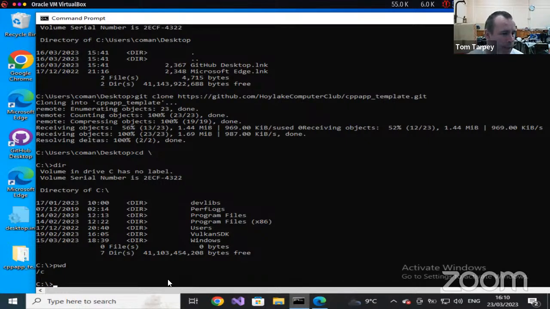So if I want to then get to the desktop, remember, I need to go cd space users.